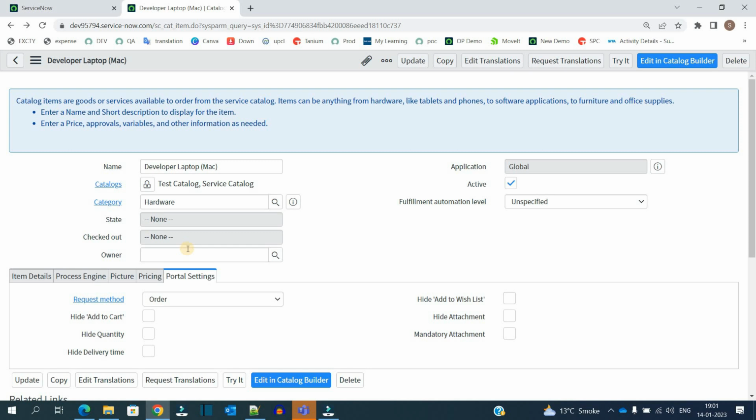So in the next video of service catalog, we will create a new catalog, and then we'll create a new category and new catalog item, new workflow, and then add some variables, all practical in one go.